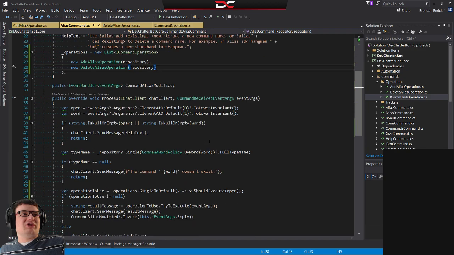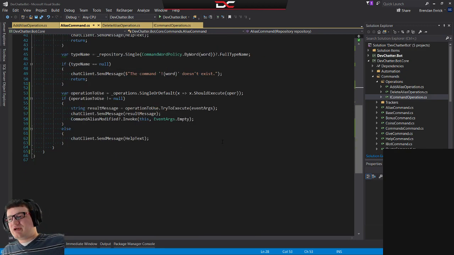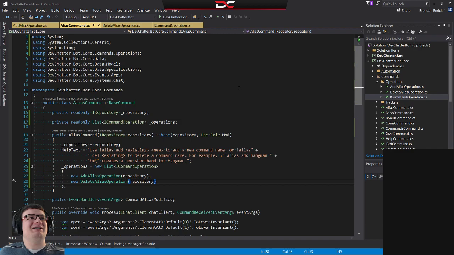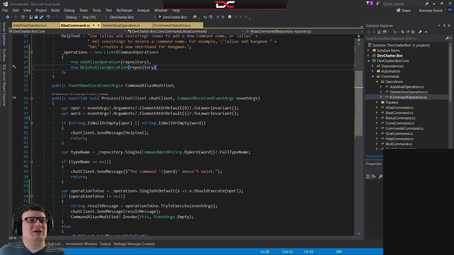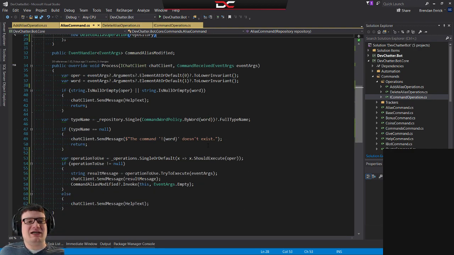You'll notice how much smaller our alias command is now, sub 100 lines, which is fantastic. I don't have a hard rule on this, but anytime I can make a class be sub 100 lines, I am a happy camper. Because it usually means that I've broken out what is actually happening into separate classes, and hopefully each one's testable.